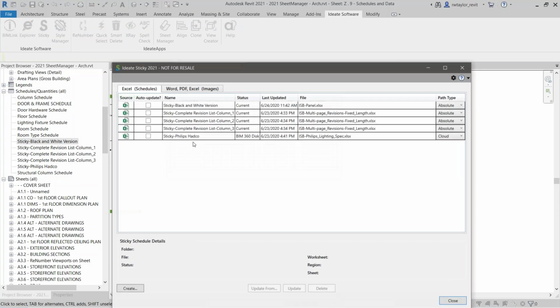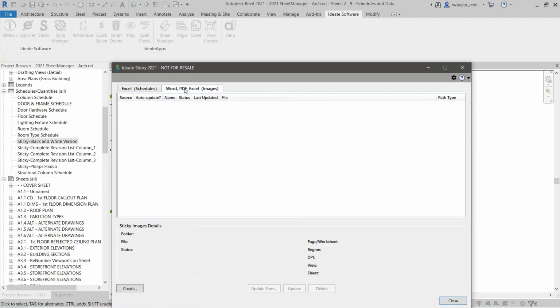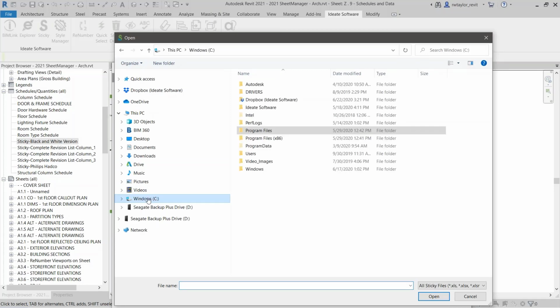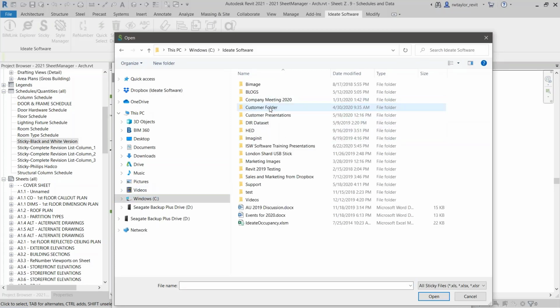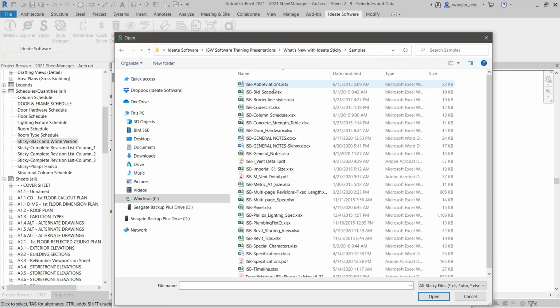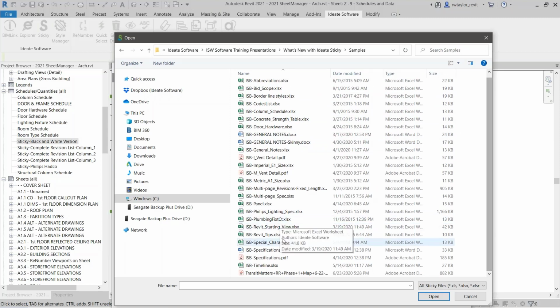And let's show you a different way that we've added. So I'd like to go to Word, PDF, and Excel, and here we've added the support for images. So I'm going to say create, and we're going to go over here to my same sample. So my training presentations here, what's new, samples, and we're going to come down to the panel schedule that I just did. Panel, and say open.